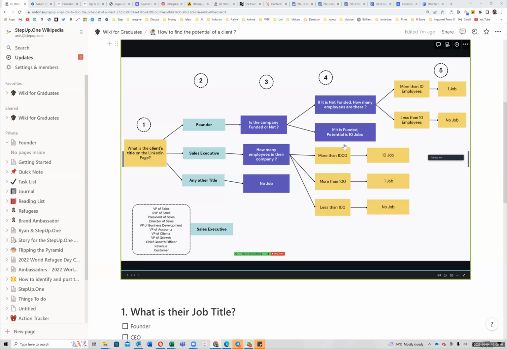Actually, we've missed one thing. If it is more than 10,000 employees, then 100 jobs. More than 1,000, 10 jobs. More than 100, one job. If it is less than 100 employees, then assign no job to them. So this is the workflow of how you will find the potential.